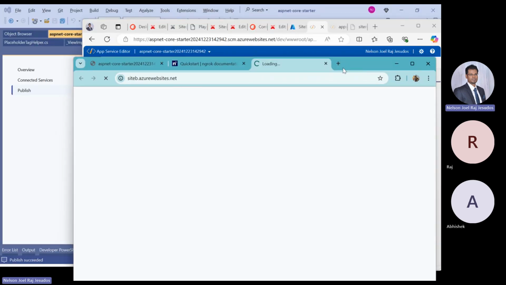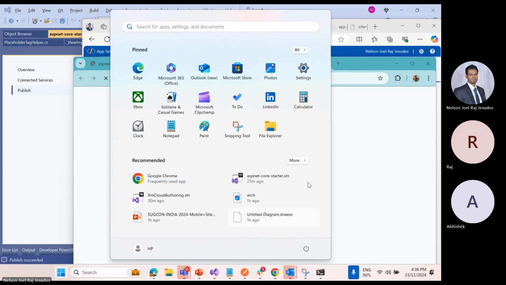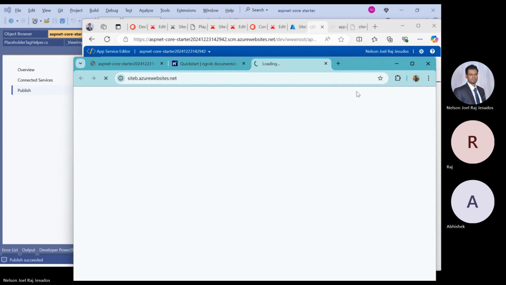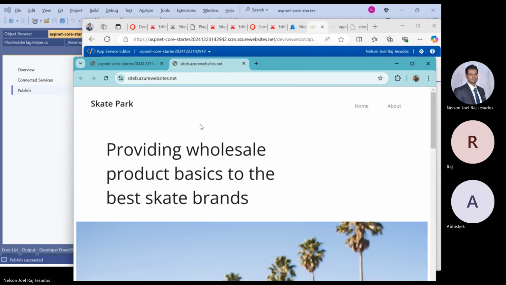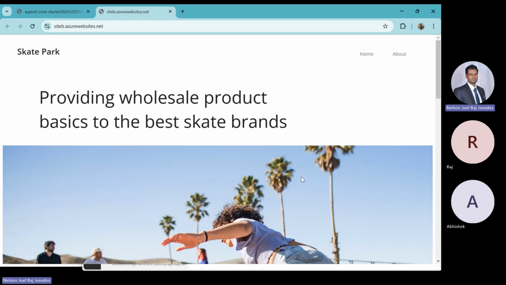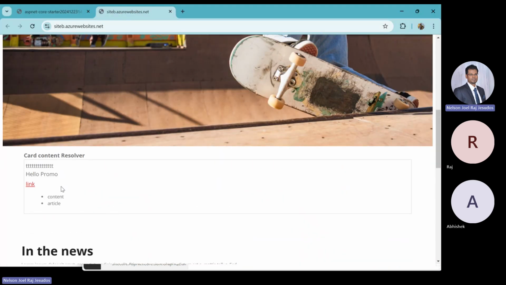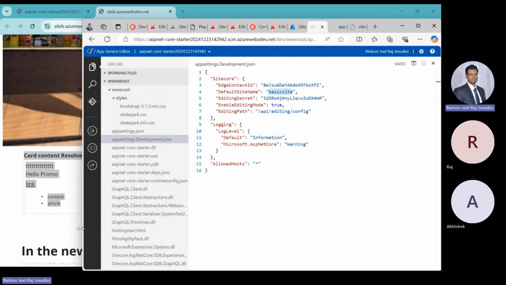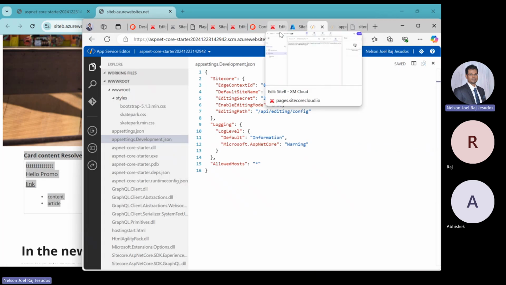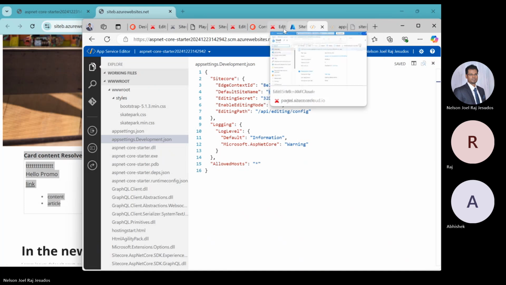Still loading. Site B is loaded, but you could see the same content, which is from site A, right? Because I didn't modify the app settings, which I need to modify now.